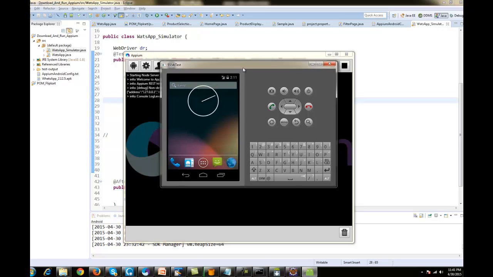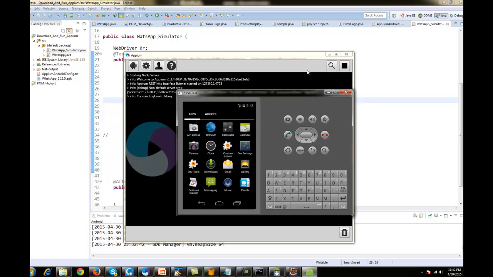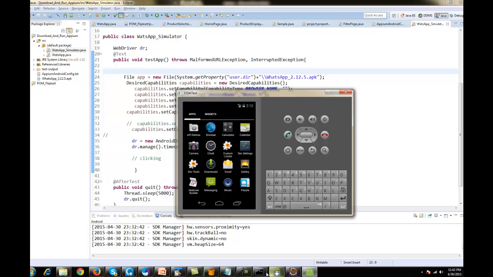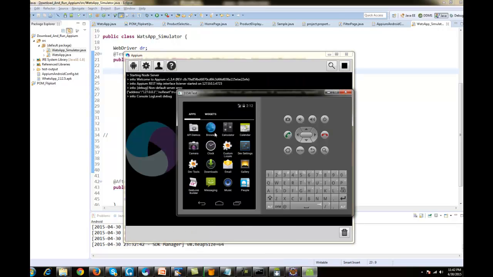This is the device on which you want to run the tests. You want to run it on this device, the simulator. Now you start your Appium server and run this code. I've started the Appium server in no reset mode. That means if the application is not installed, install it. If it is installed, then don't install it. In this case it'll install it, because on my simulator the application is not there, WhatsApp is not there.